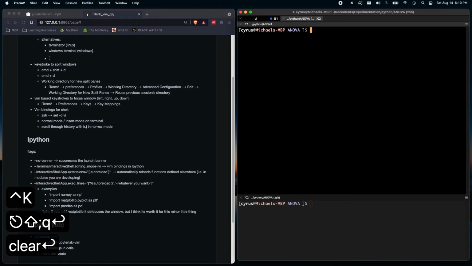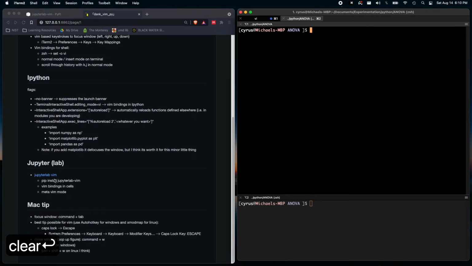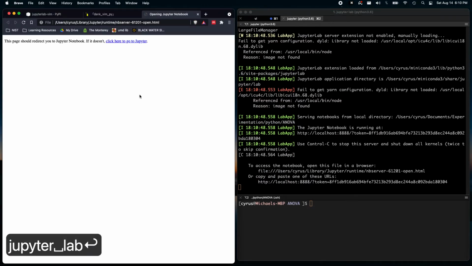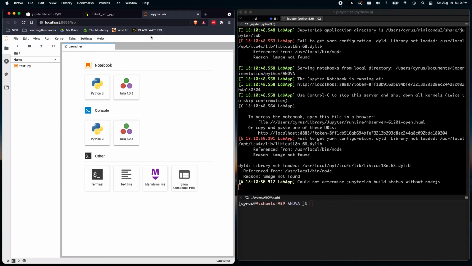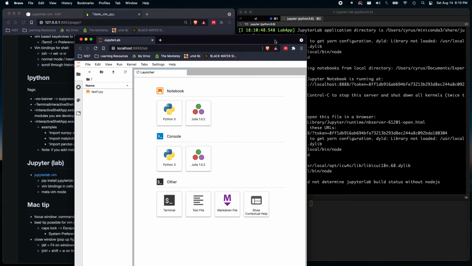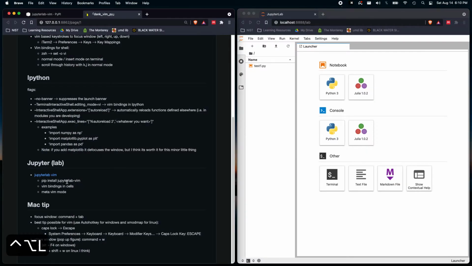So the next thing I wanted to show you is Jupyter. You can have essentially a Vim mode in Jupyter Lab. This is just my base Anaconda, and you can install this module with pip install jupyterlab-vim. So make sure that you have your environment selected correctly.